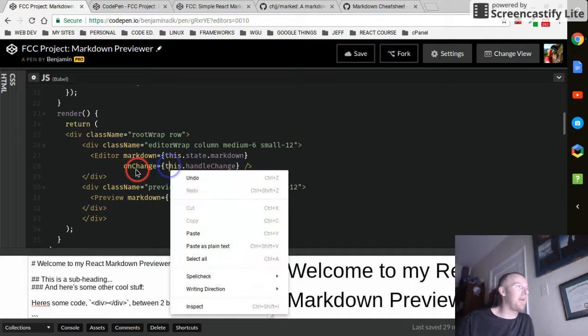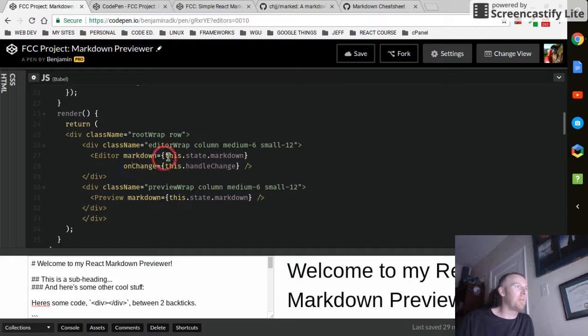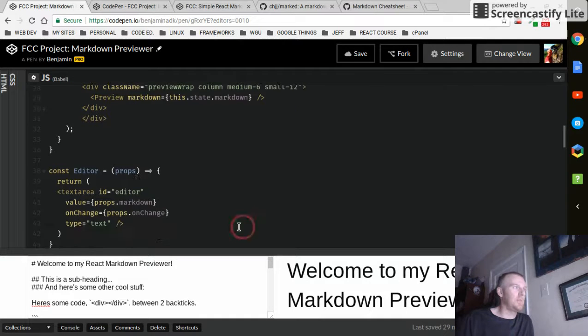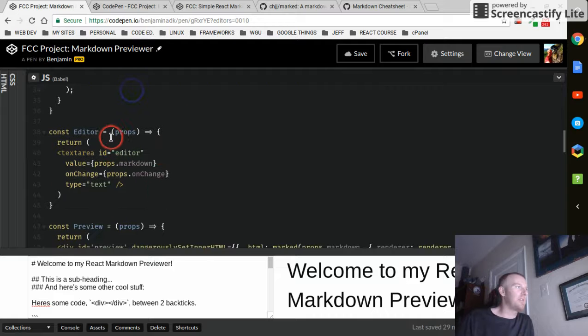And then you got your editor component where the markdown is this.state.markdown, because you're declaring all this in the app. So this is referring to the app's state, and this.handleChange is your onChange for the editor, and the preview is just that. The preview is just the markdown. No change in there.